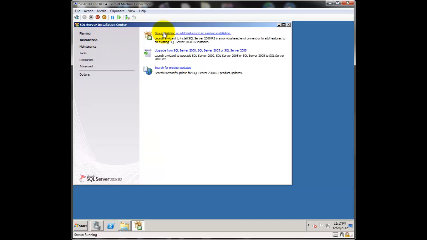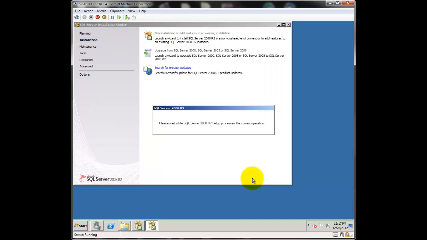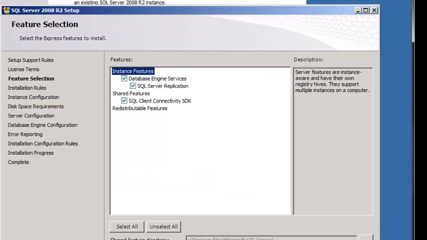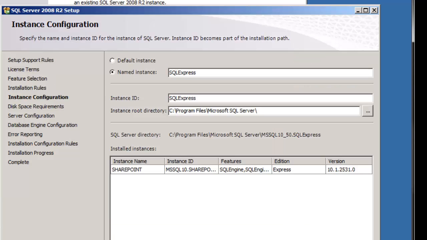And I've come to this screen where I want to do new installation or add features. Remember, these are the options we want to select for the installation, which is basically everything. In the next step, SQL Server installation will show you if there is already an instance on your machine, and it will propose SQL Express typically. I'm going to go ahead and call this Sage300.